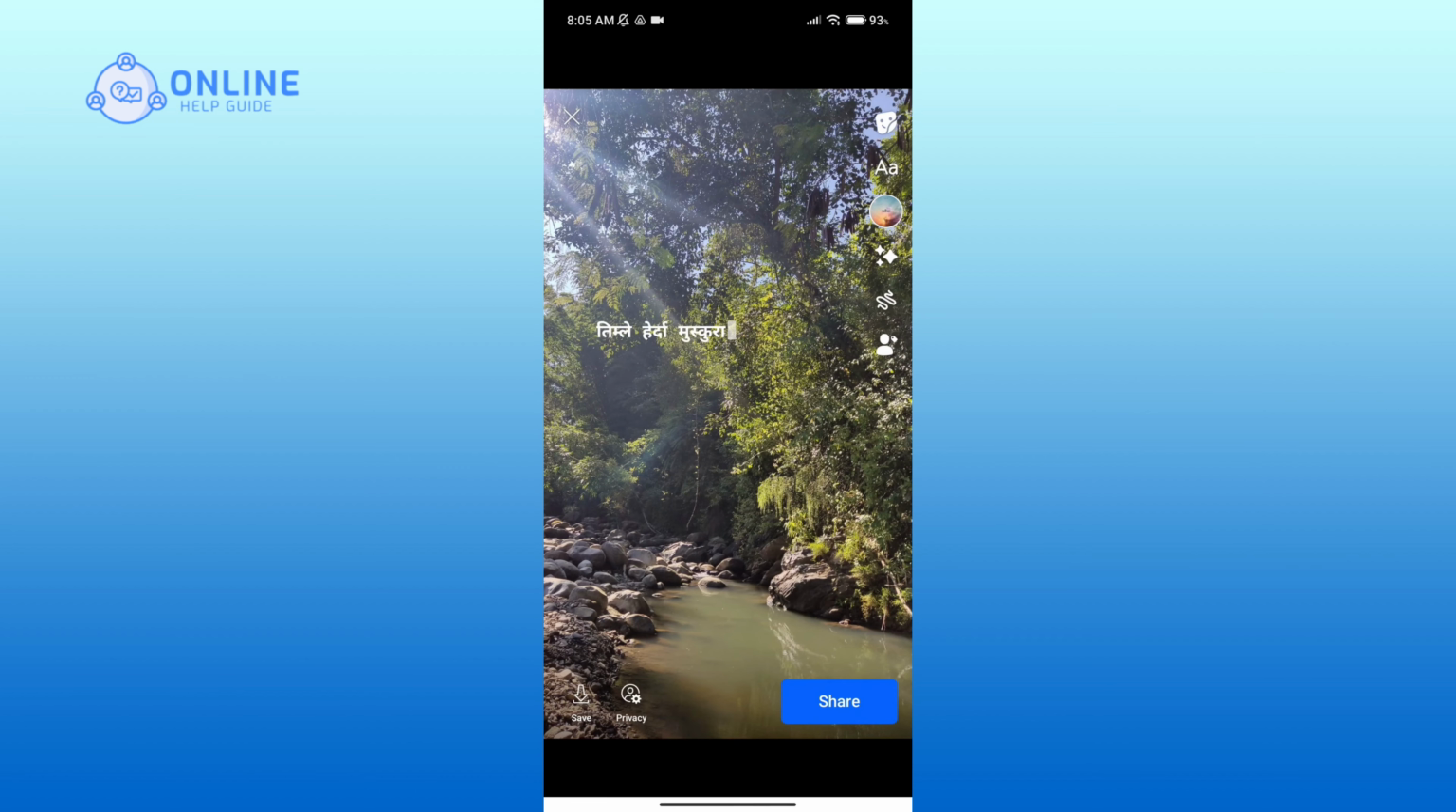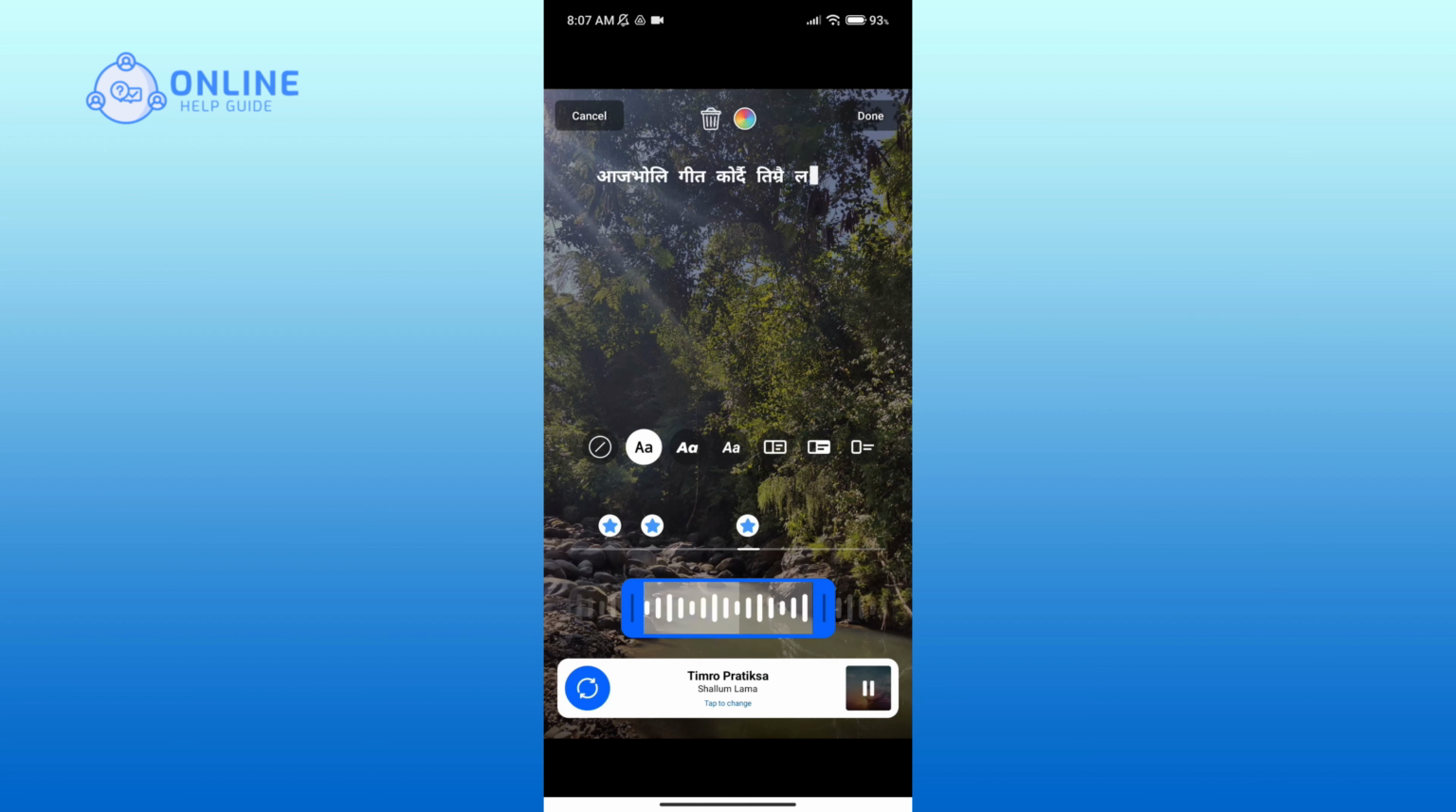You can see that the lyrics of the music has appeared on the screen. Tap on it. Here you can select the part of the music you want to play by moving the blue bars. And you can also change the font of the text. If you do not want the text, then you can click on the rectangular icon just beside the text.